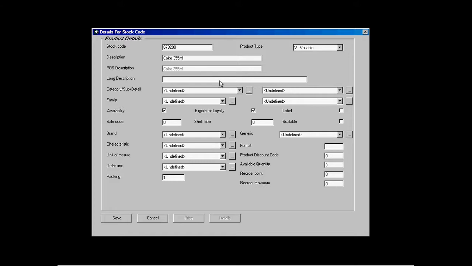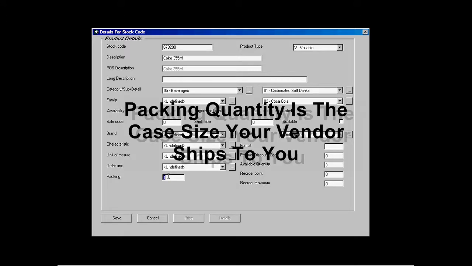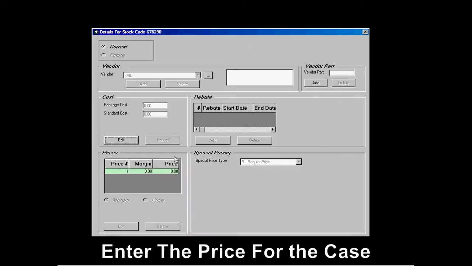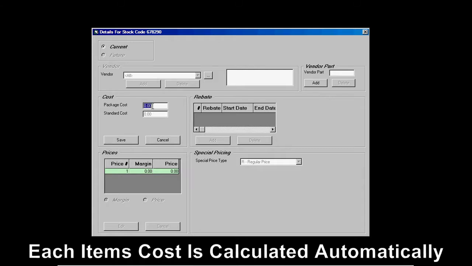Then under the categories, we're going to select a department, so beverages, then carbonated soft drinks, then Coca-Cola. We're then going to add our packing quantity. This is how many quantity that when you order comes in a pack. Next, click on Save, then click on Price. Now we're going to enter in our package cost.